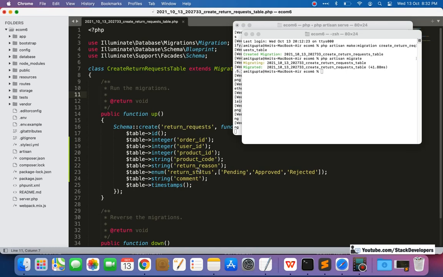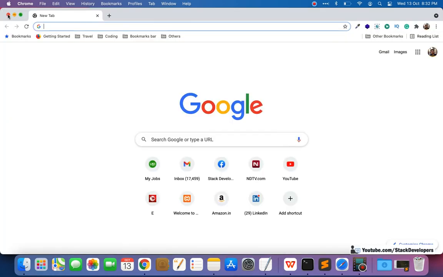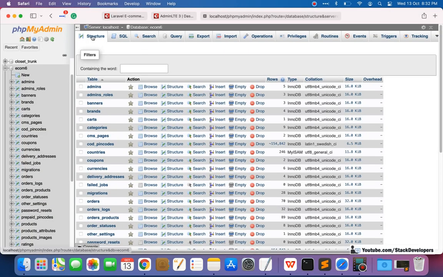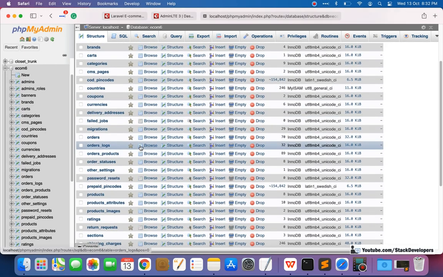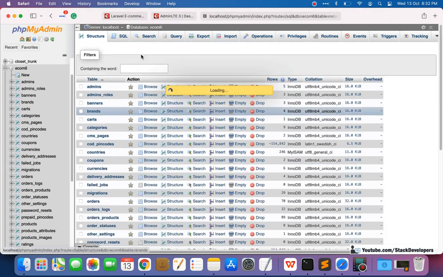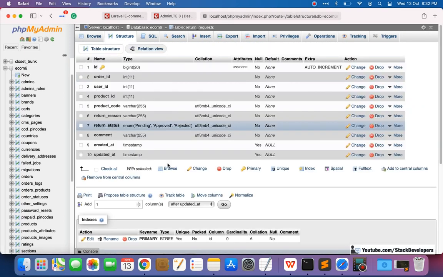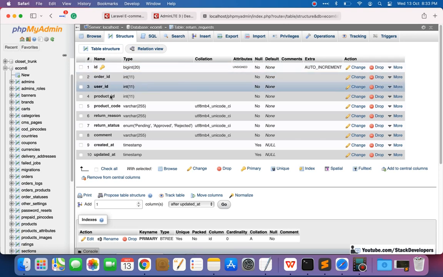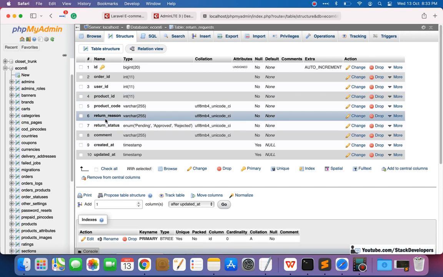So we are going to check here whether our table has been created. Return request. Here we can see the table has been created now with all the required fields. ID, order ID int, user ID int, product ID int, product code varchar, return reason varchar, return status enum with these predefined statuses, comment varchar, created and updated at. So all the fields are fine.